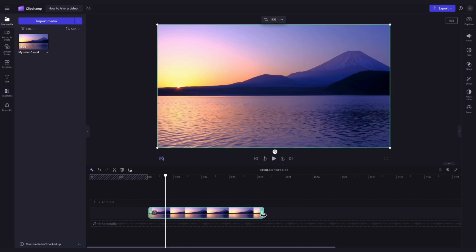Now, if you've trimmed the beginning, you'll need to delete the gap that has been created by using our gap removal feature. Just hover your cursor over that gap and then click on the trash can icon to remove it.